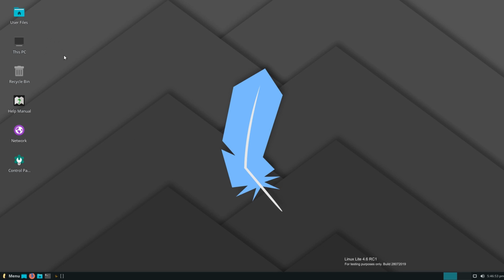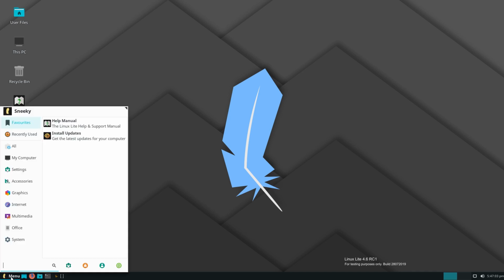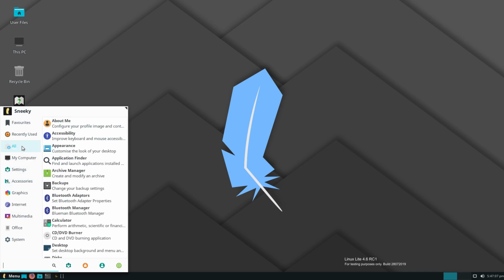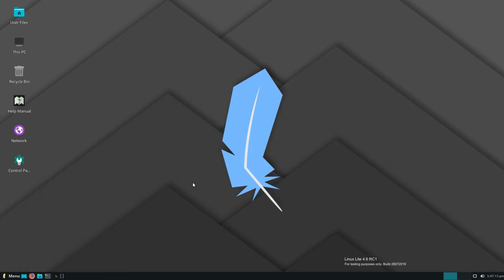On the desktop, you have user files, this PC, recycle bin, okay? Network and your control panel, and the usual Linux Lite stuff, okay? You click on the menu, it's all here as it would be, but can you see that the theme's changed? It looks a lot better, in my personal opinion. So let's go and see what they have changed.